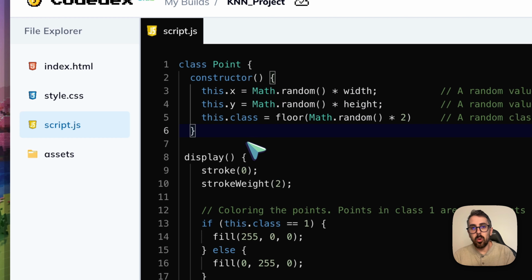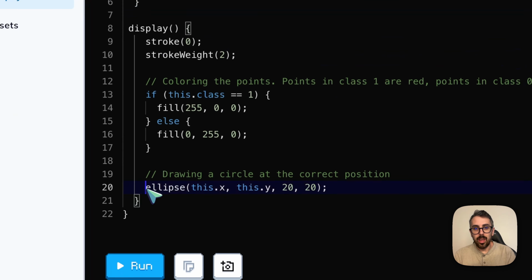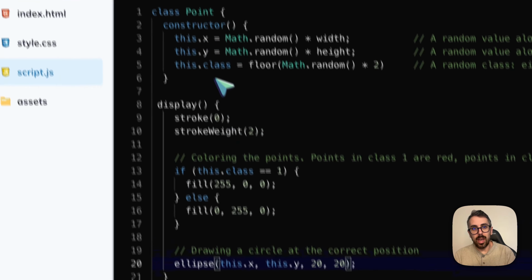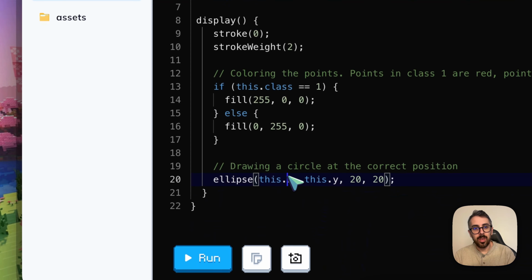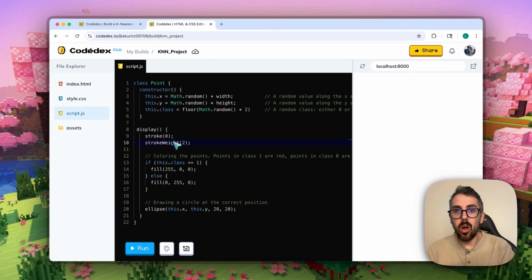And then really the only thing a point needs to do is display itself. So we are going to display the point as a circle, 20 pixels wide and 20 pixels tall. And we're going to display it at its own X location and its own Y location. And then importantly, this is how we're doing the coloring. If its class is 1, we're filling the point with lots of red. And if it's not 1, meaning it's 0, we're going to fill it with lots of green. So that is our point. All it can do is exist and display itself.